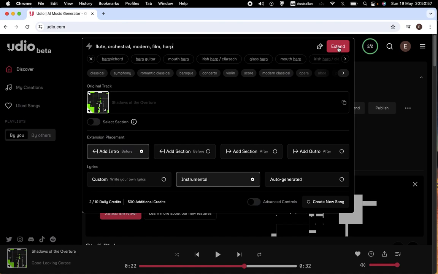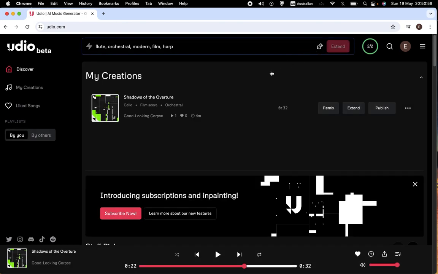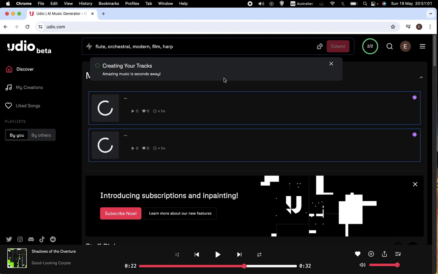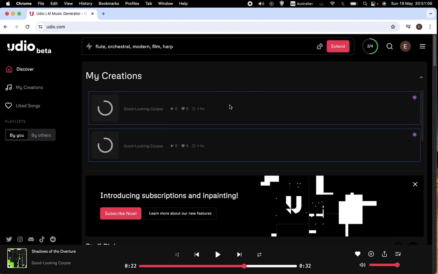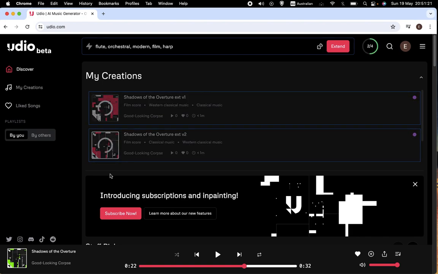But we'll choose extend. And then we get two versions of the extension of it. And it'll also keep the original unextended version. So if you're going to do this a lot, you'll get a lot of files because you'll be doing things and going, oh, that doesn't work, etc. So you may want to sort of delete stuff as you go.